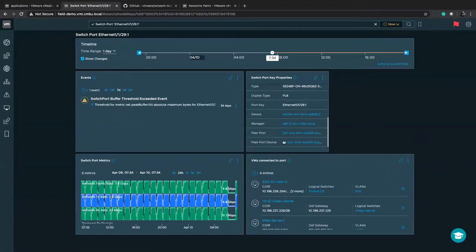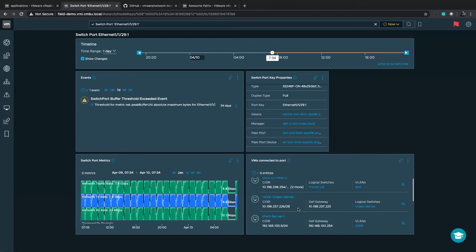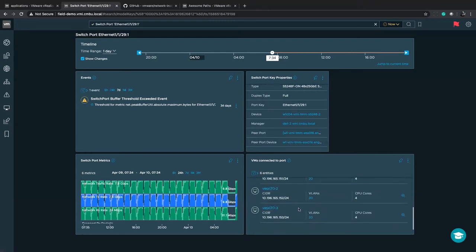But even more importantly, we can see the peer port. So on my peer port, I can see that this switch interface is connected to an ESX host here on vmnic3. And we can look at this vice versa too. If we looked at the host, we could see the physical NIC and which peer port it's connected to on the physical underlay, which comes in really handy if you're doing troubleshooting. We're also going to be able to see what VMs are connected to that port and traversing that port at the time that the alert took place.